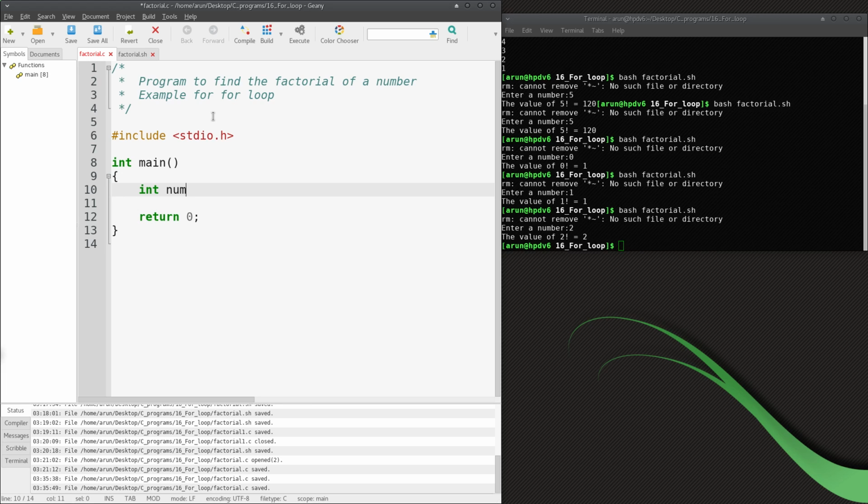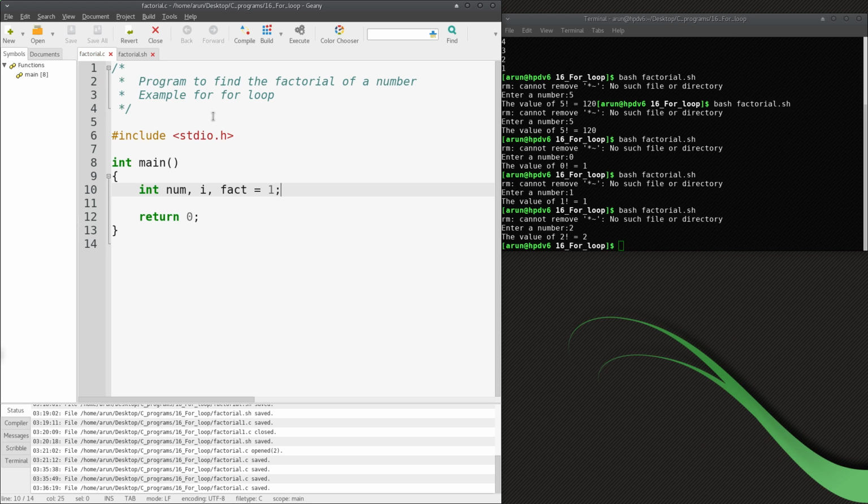Now let's define a few variables. I need number. I need an iterating variable called i, and a number fact, which is predefined with the value 1, which is going to calculate the factorial of the given number.